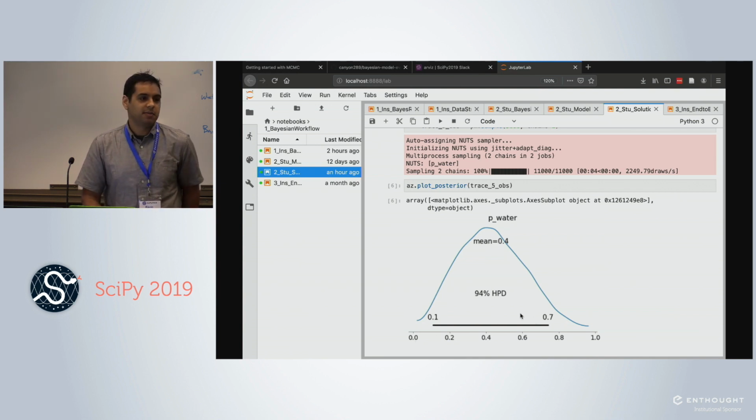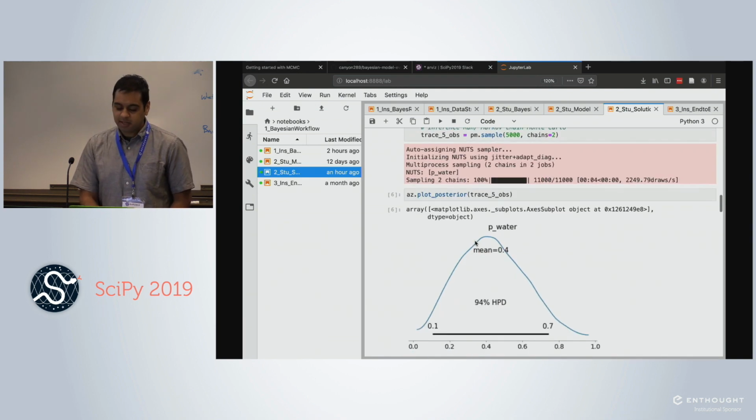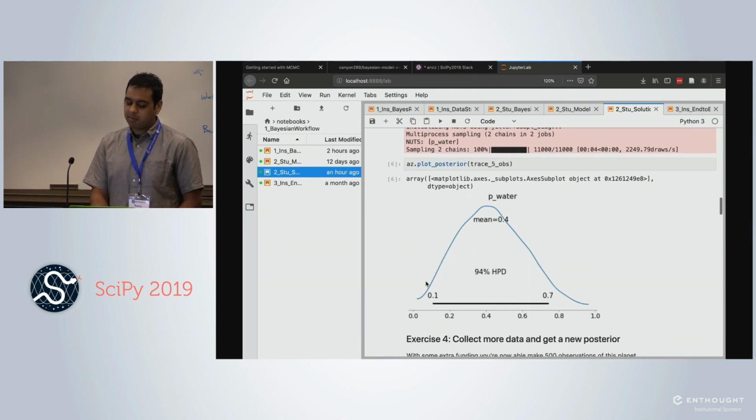That's the motivation behind Bayes: to quantify the uncertainty in a mathematically rigorous way. So I don't want to just say, I kind of feel okay about the amount of water on this planet. I want to be mathematically rigorous and say, given strong probability fundamentals, there's a 94% chance that there's somewhere between 10% and 70% proportion of water on this planet.